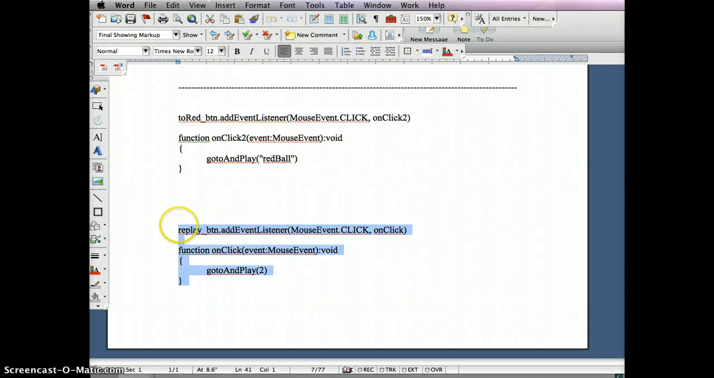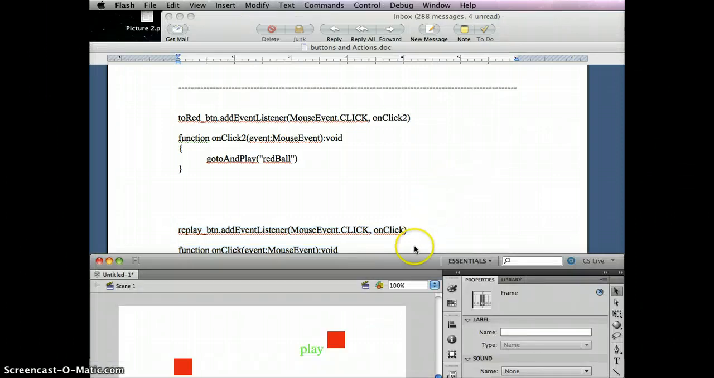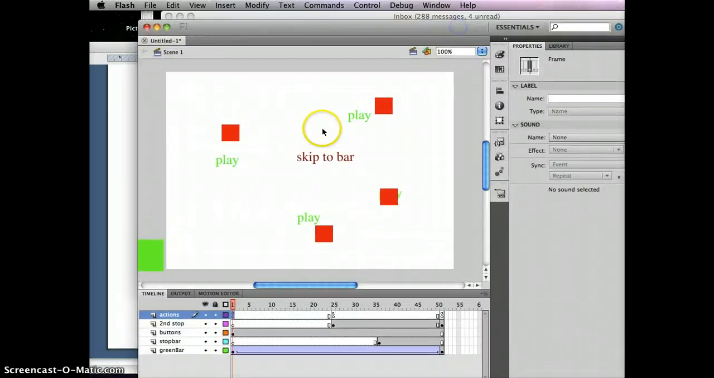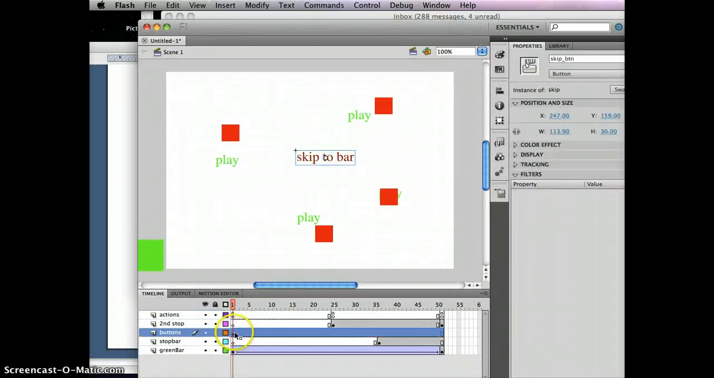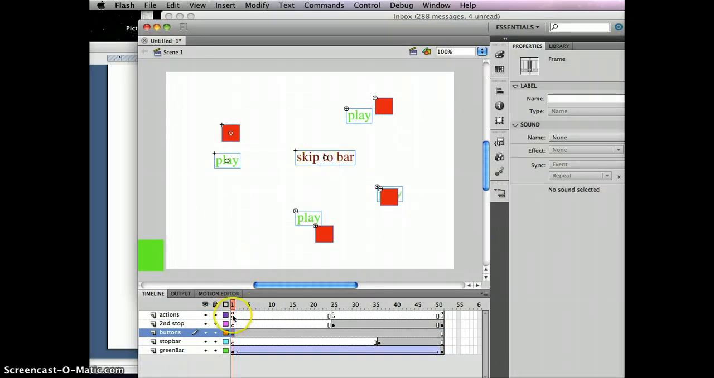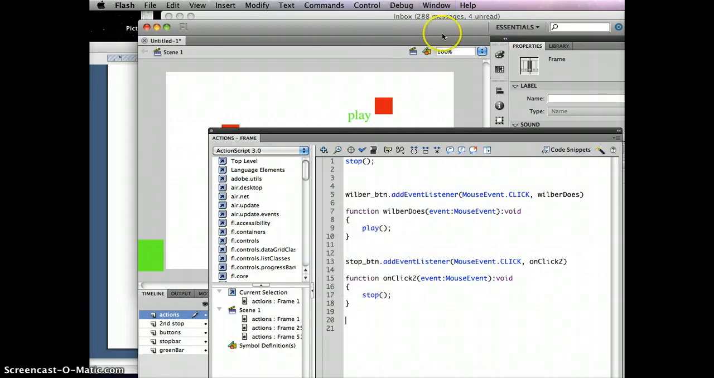I will jump over to this document that has some of the code on it, and since I need a button that goes to and plays somewhere, this one looks pretty close, so I'll copy it, go back into Flash, and then let's find out where this button appears, which is right here in this frame, so that's where we need to put our actions. Option F9 to bring up the actions, and let's go ahead and put this in here.